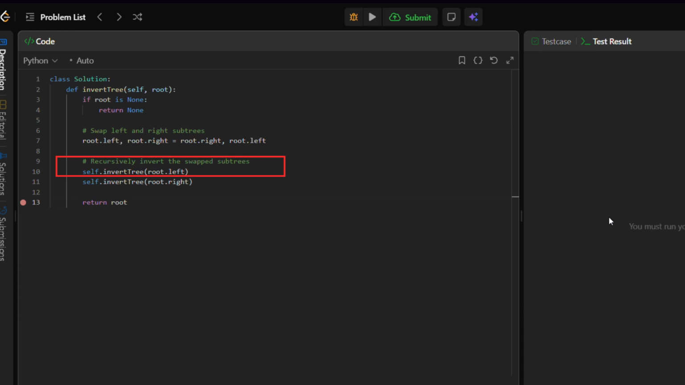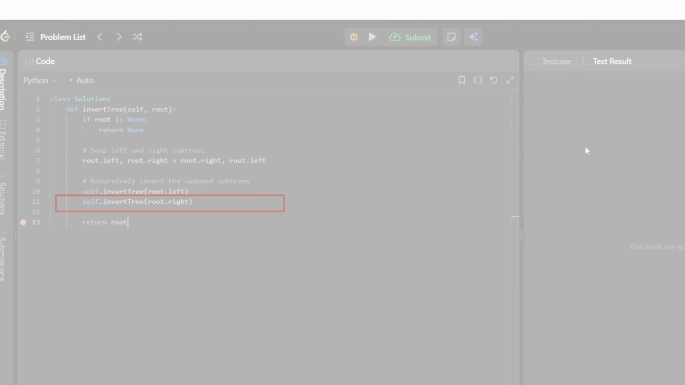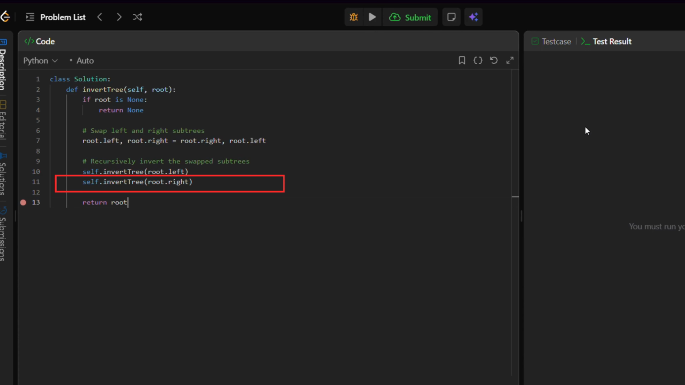Line highlighted: self.invertTree(root.left). Here we recursively invert the left subtree, which used to be on the right before the swap. We keep going deeper until we reach leaves. Time complexity: every node is visited once, giving us O(n). Line highlighted: self.invertTree(root.right), and we do the same for the right subtree, recursively inverting everything beneath it.